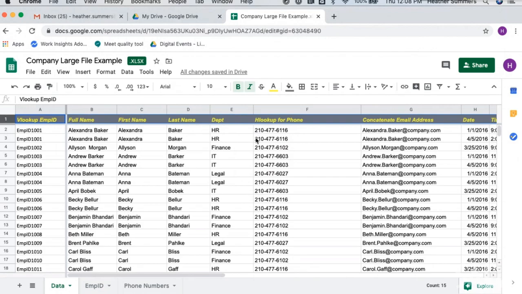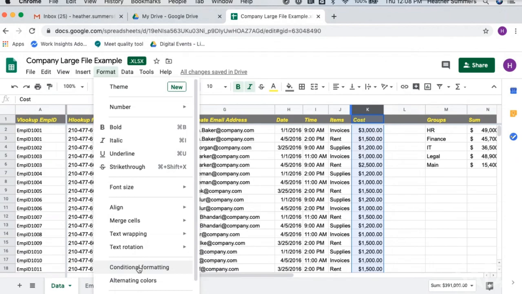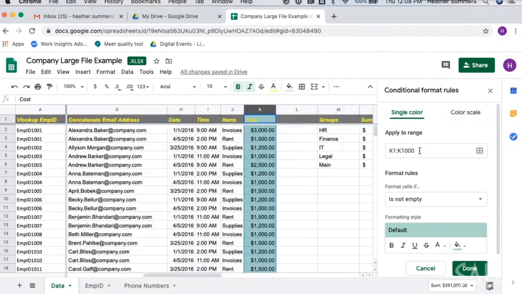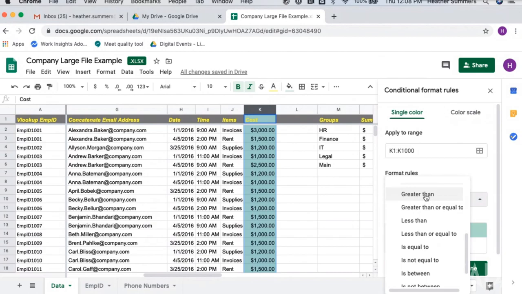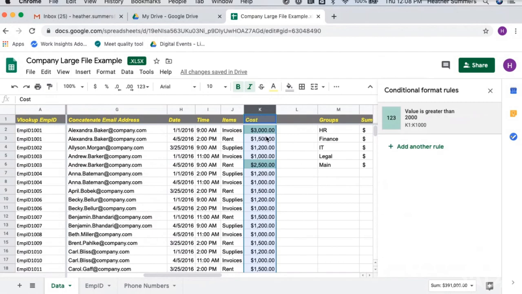I can also do what's called conditional formatting. So here in column K, I want to see what numbers have been high for my cost. So here I can click on column K. I can go to Format and Conditional formatting. Here in the conditional formatting, it's going to give me this beautiful sidebar. And by default, it says if the cell is not empty, turn it green, which I always think is silly. So I'm going to come here and go to Greater than, and I want 2000. And now I'll go down to the bottom and click Done, and you can see it already did it for me as I was going.